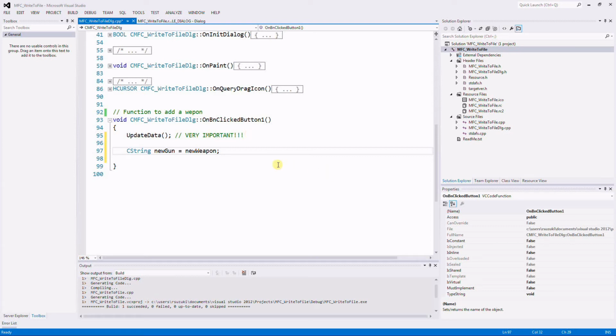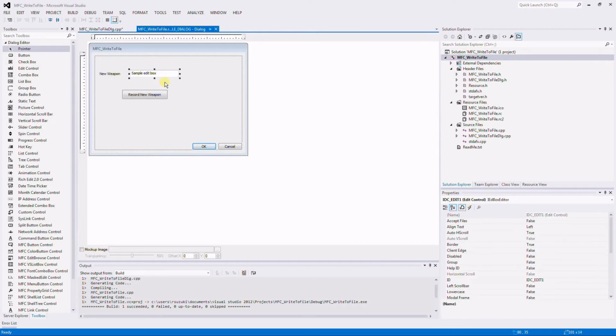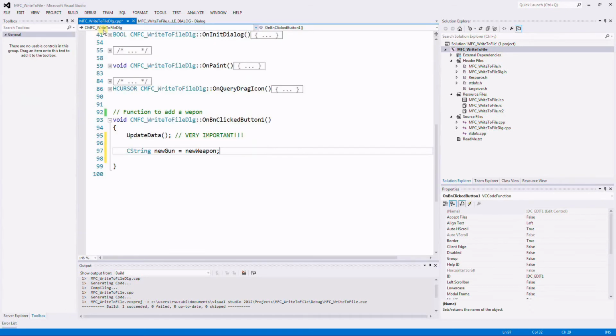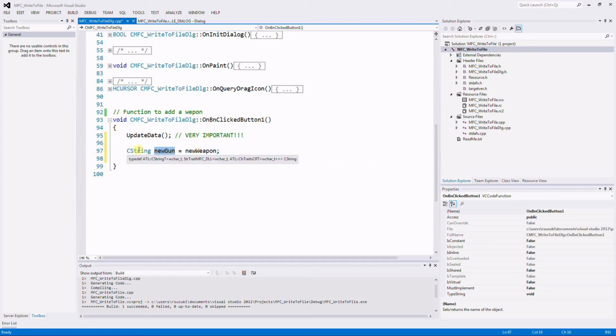So the new weapon is the variable from the dialog, from the window. If you remember, we added a variable right here, and that variable is called new weapon. And I'm just going to save it into a variable called new gun. You really don't have to do this, but I want to show you that we are working with a CString and not with a string.